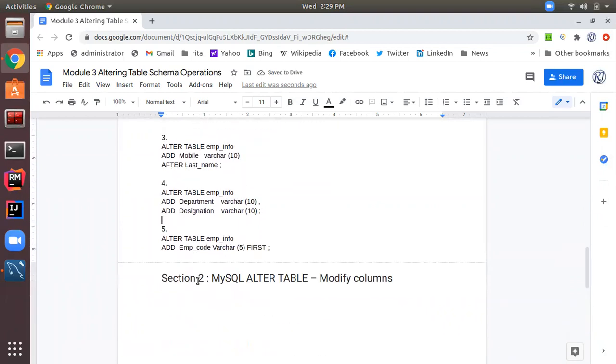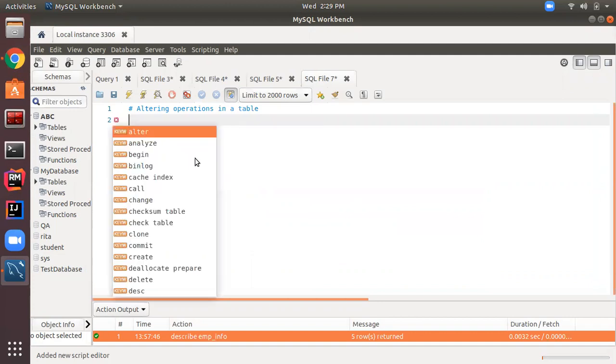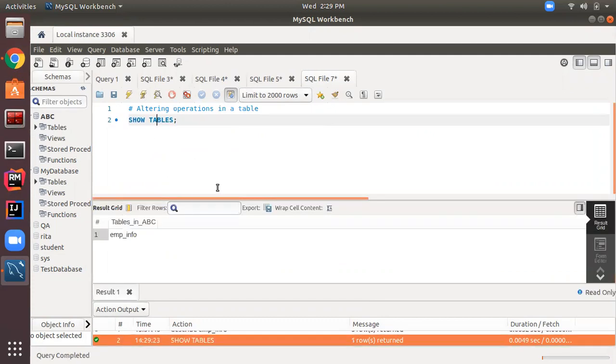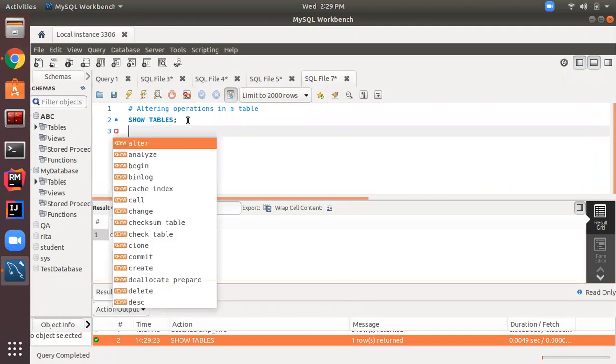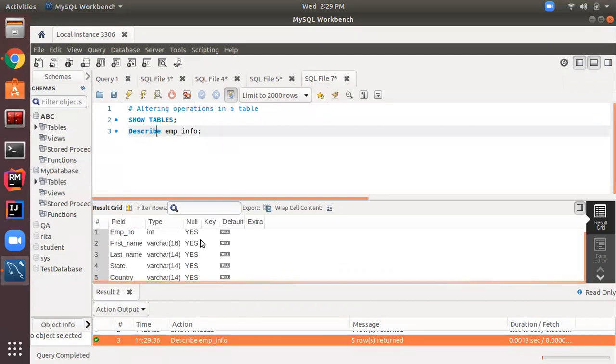So this is how we have fulfilled all the requirements which are given to us by the manager. So let's execute this query in the MySQL Workbench. So I'm opening my SQL Workbench. Here let us check whether our table is present or not. Show tables. And this amp info table is there. Let us check the existing structure. Describe amp info. Yeah, so we need to add new columns in this table.